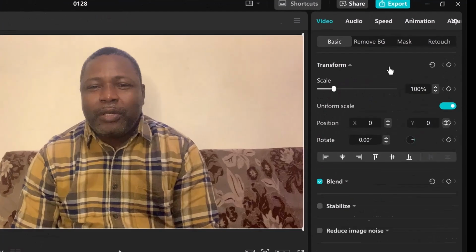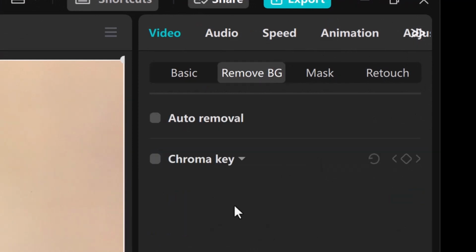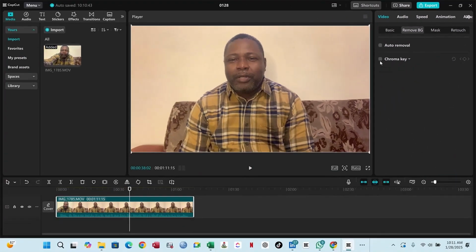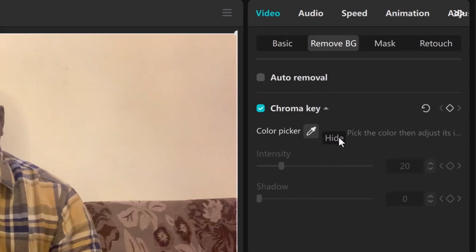in the timeline, then you go to your right side, you see remove background. So there are two options. If you have a green screen, you can use the chroma key. So if you select the chroma key, green screen or any type of screen that you have, you can use a color picker to pick the color that you have used.